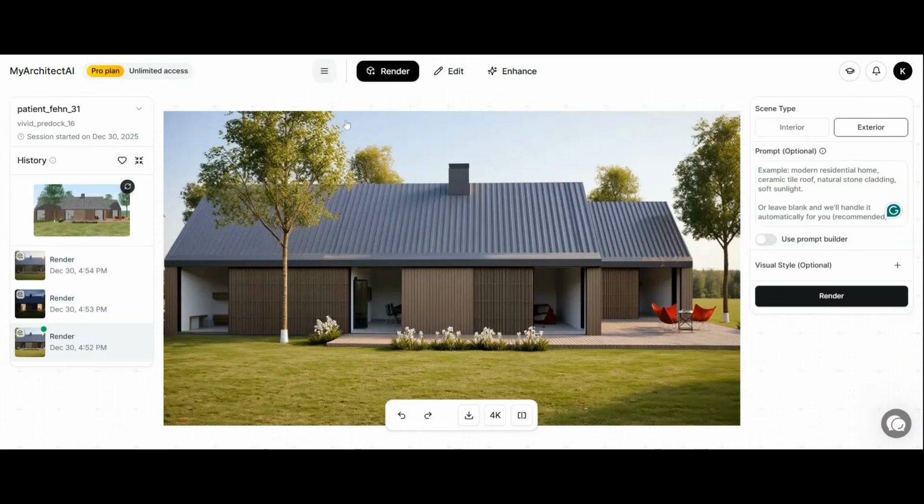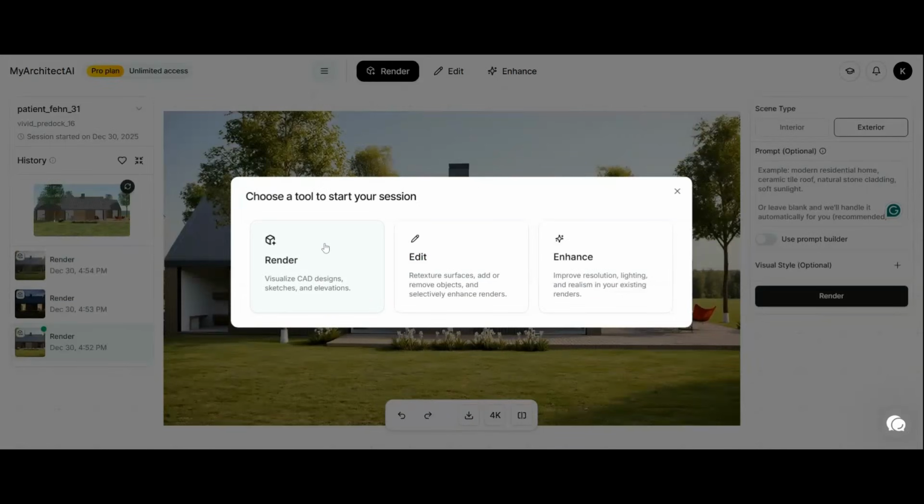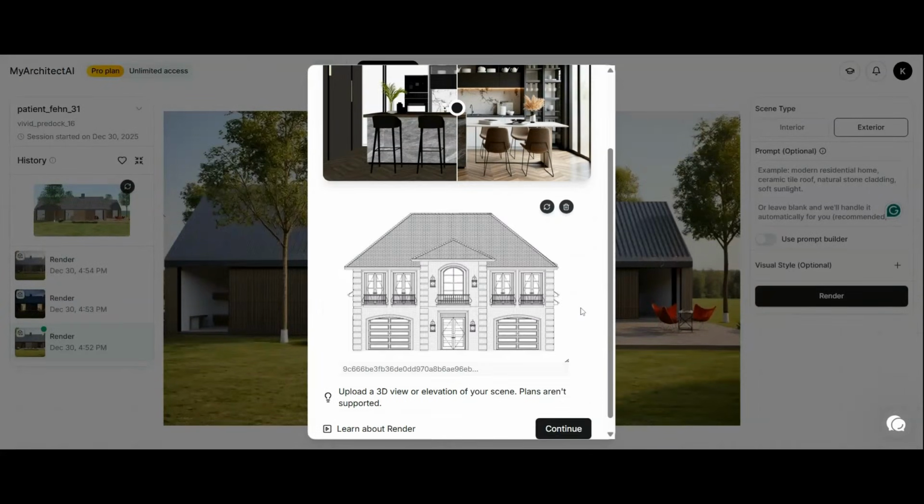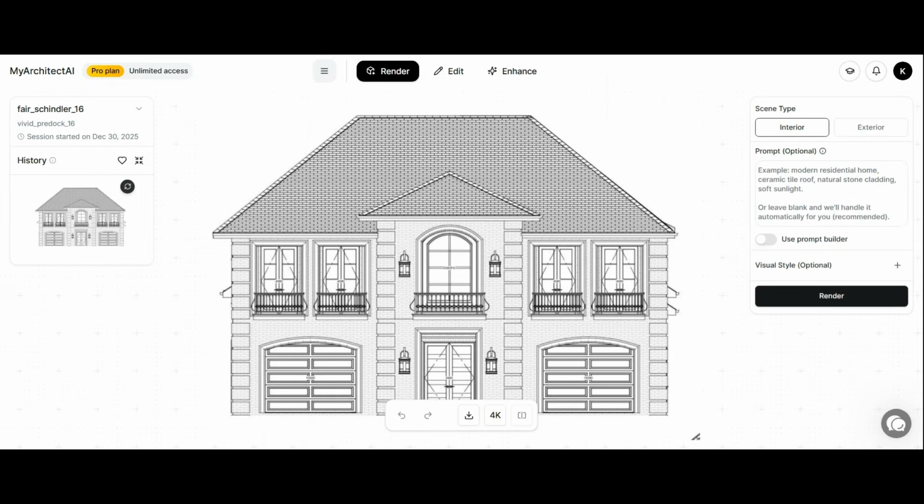Now let's see how rendering untextured designs works. I'll start a new session and upload a black and white elevation view. Start by selecting whether it's an interior or exterior scene. Next, you have two approaches. You can either describe the result using a prompt or select a visual style to guide the aesthetic.